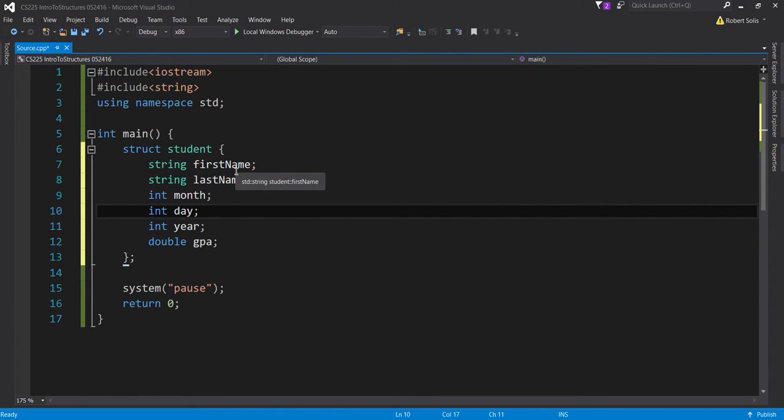Now the interesting thing about this collection of nouns is that you can have several different data types. For example, notice here that we have a couple of strings and we have some integers and a double. And all of them are underneath this structure that we're going to call student. So what is a student?